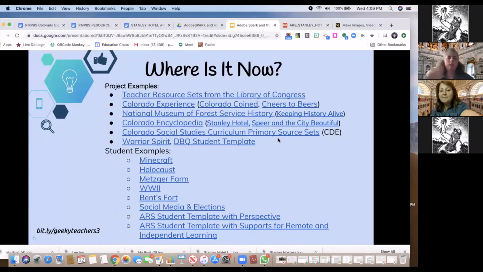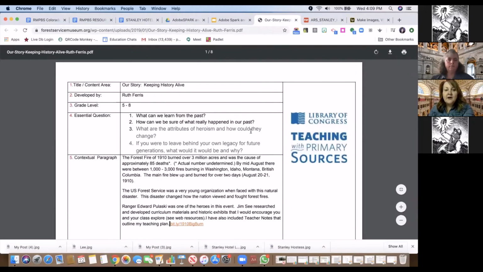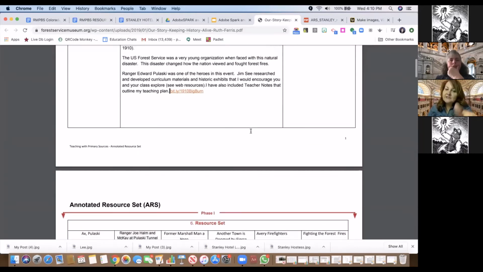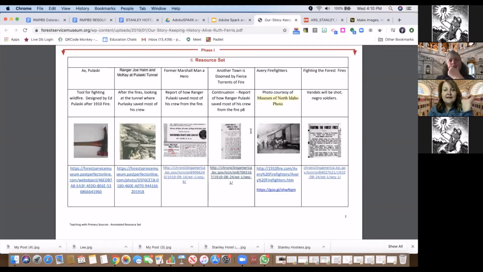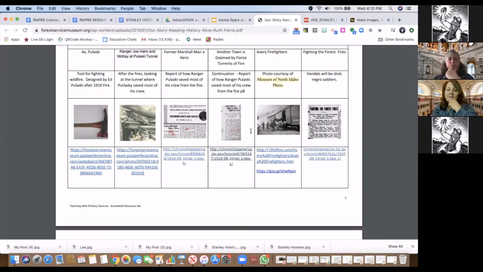All right, so something that we have moved into that's kind of fun, with the National Museum of Forest Service History, we've actually partnered with people and done some different things with our ARS sets. So this one, I thought it was kind of fun, was developed by Ruth Ferris, and there's always some questions, a paragraph to kind of get you into what's going on. And then here we partnered with the Forest Service Museum, and there's some primary sources, right? Yep. Ruth, I don't know if Ruth's on tonight.